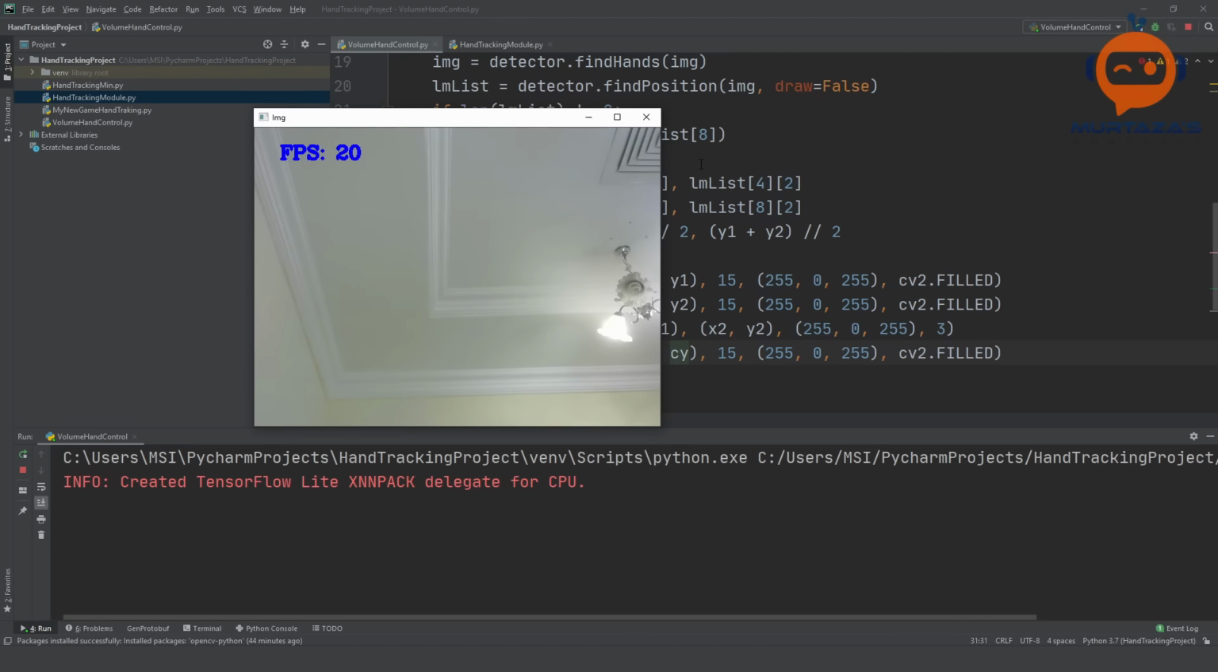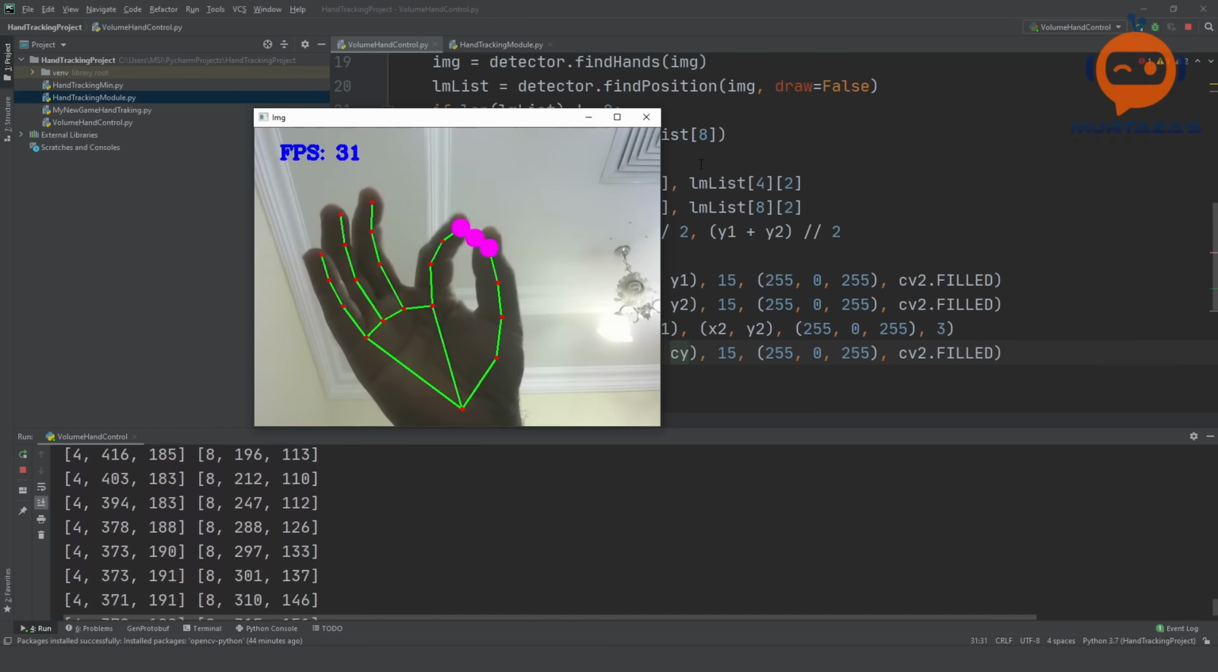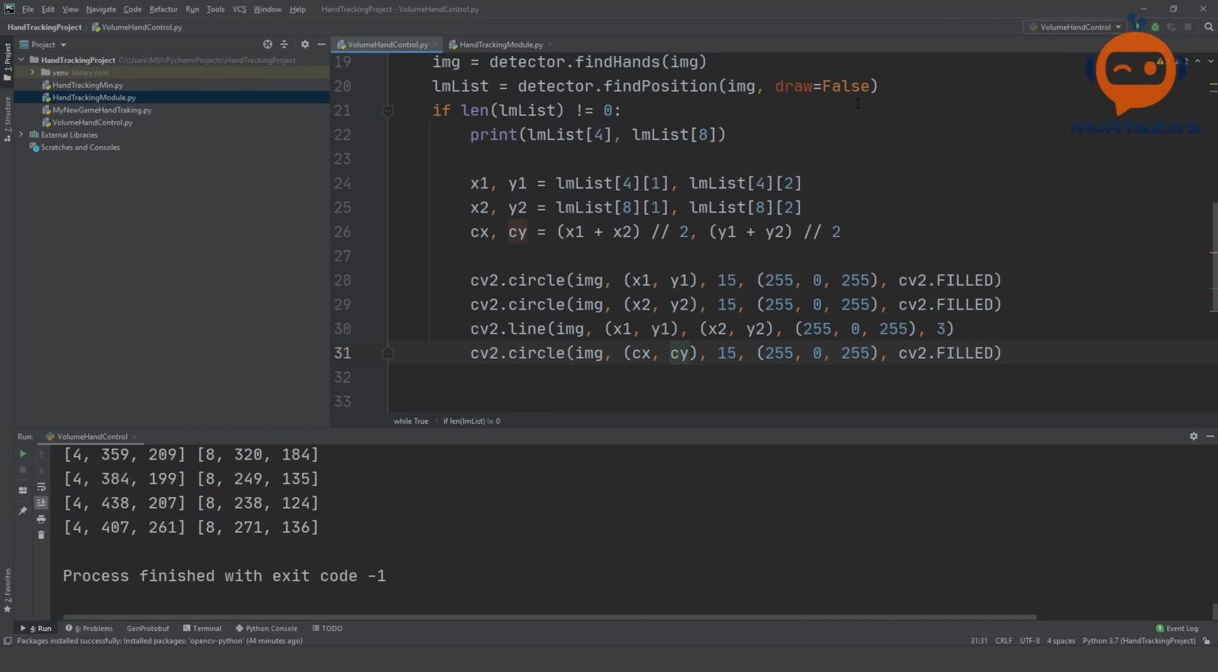So let's try that out, and there you go. Now we are getting a nice circle in between. So this is good. Now the next thing we can do is find the length. This is the most important thing. We need to know the length between these two points, or the length of this line. When we know the length of this line, we can change the volume based on that.